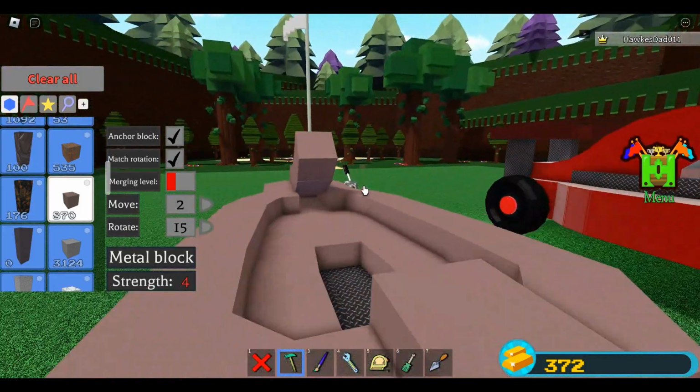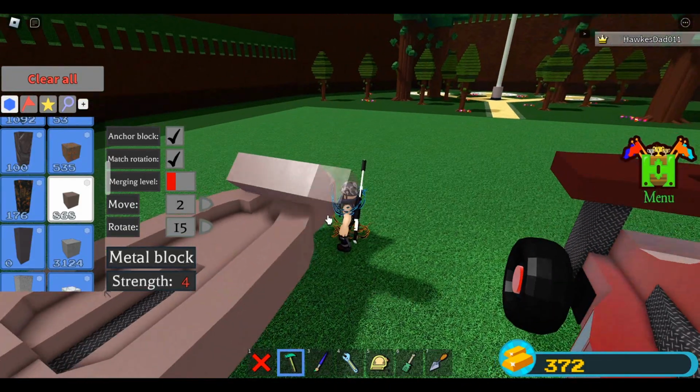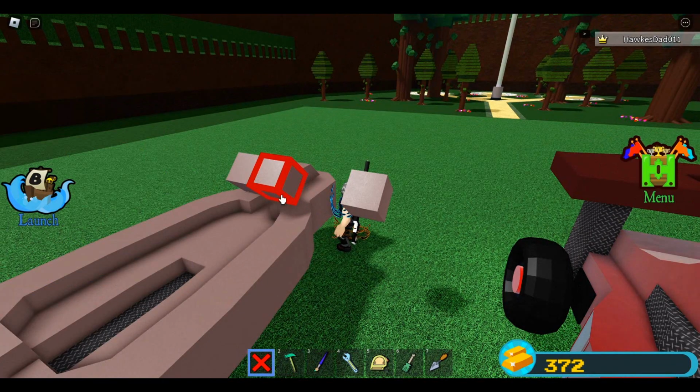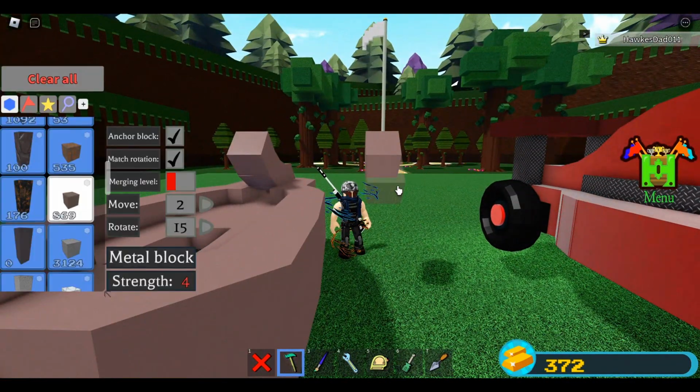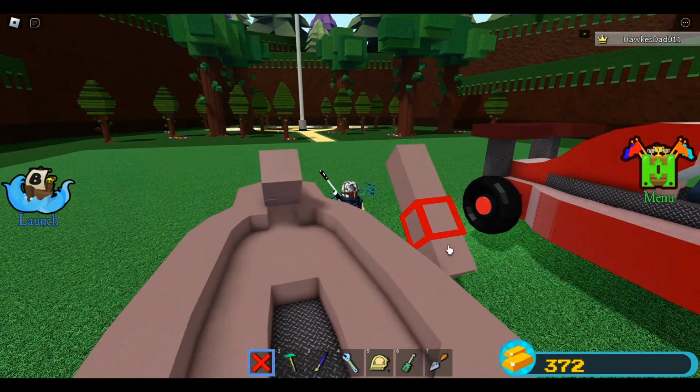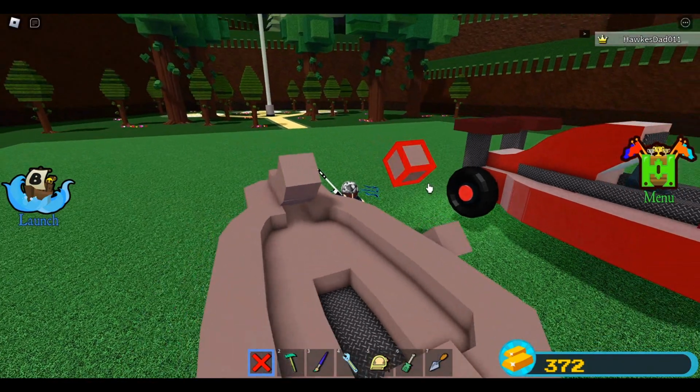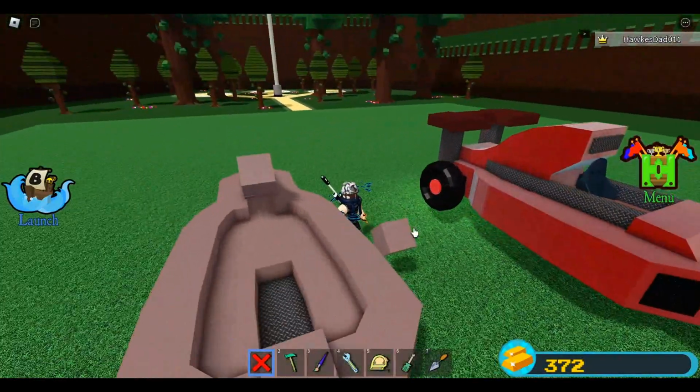So what we're going to do is do this from the outside. There you go. So now we're going to place some blocks.